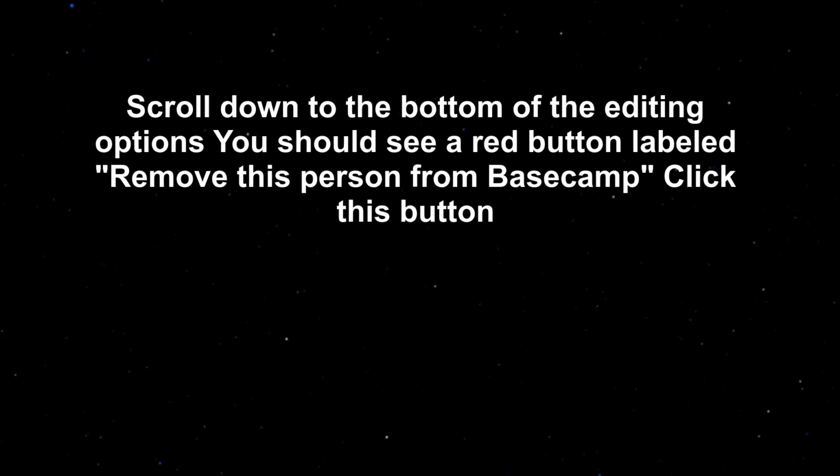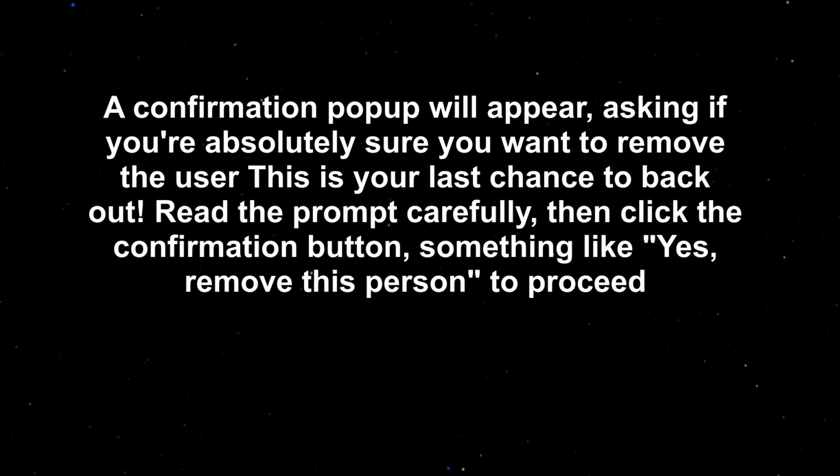Scroll down to the bottom of the editing options. You should see a red button labeled Remove This Person from Basecamp. Click this button. A confirmation pop-up will appear, asking if you're absolutely sure you want to remove the user. This is your last chance to back out.